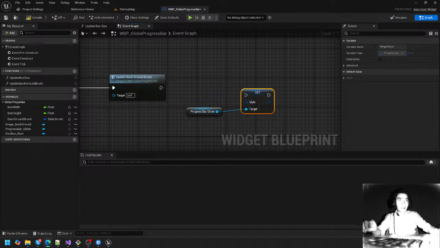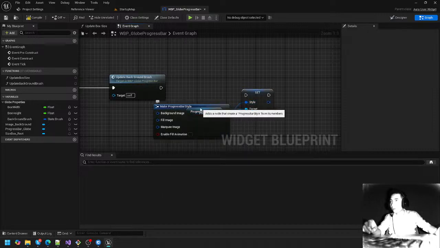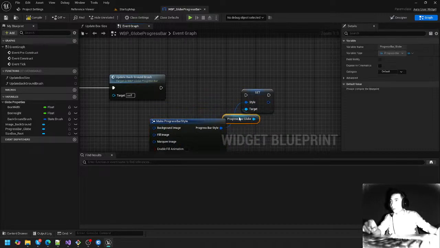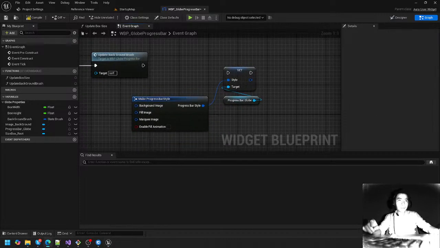Now, why did we choose style? Well, all of this stuff under style has to do with what it looks like. We have the background image, we have the fill image. We're interested in having an empty background image, and our fill image is going to have a brush that we'd like to set. So what we can do here is we can drag off of the input for the set style, and we can say make progress bar style. And we'll make a structure that will satisfy this set node.